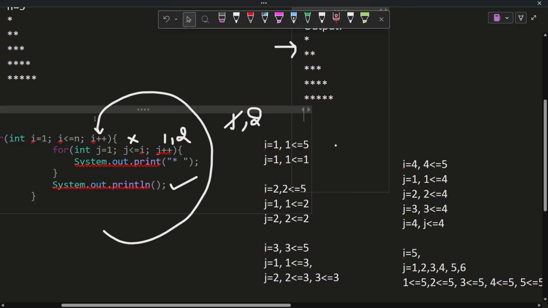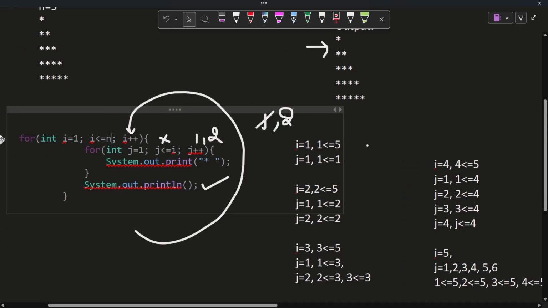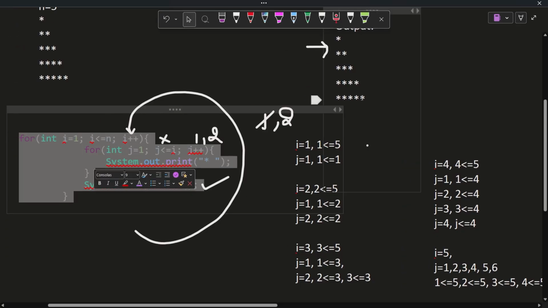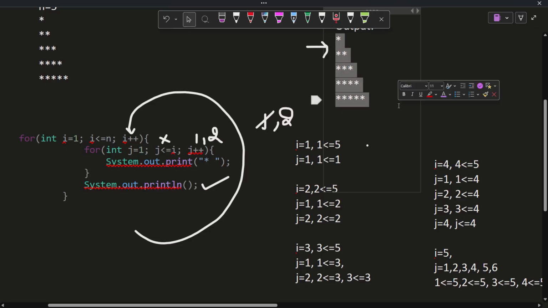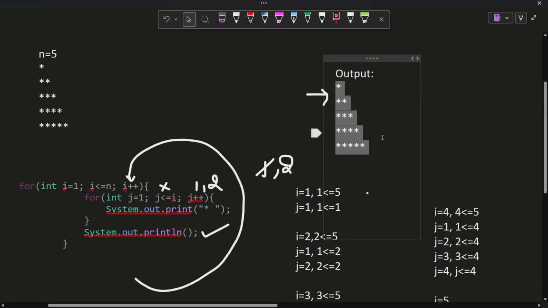Now finally i gets incremented to 6. So it will check the condition i less than or equal to n. What is the value of i here? 6. 6 less than or equal to 5? No, the condition is false. Since the condition is false, it will skip the entire for loop and it will print this. Right? So this is how a right angle triangle is formed for n equal to 5.